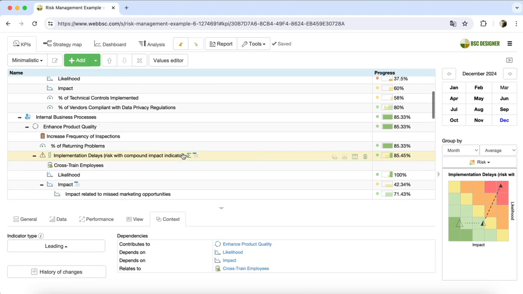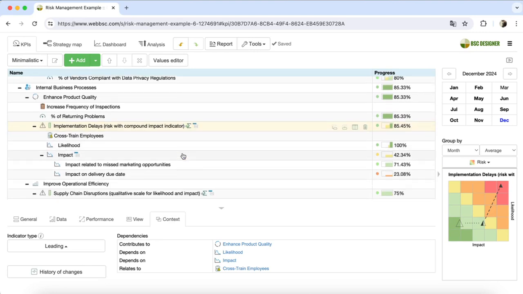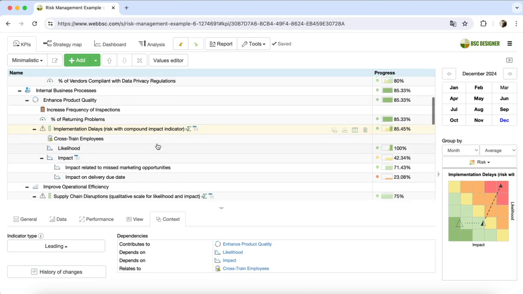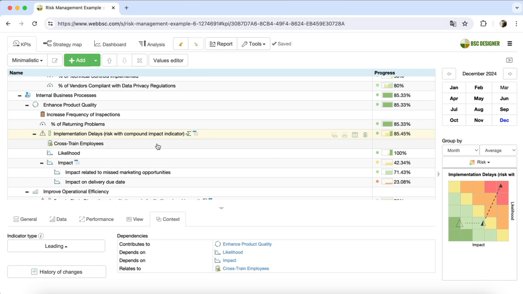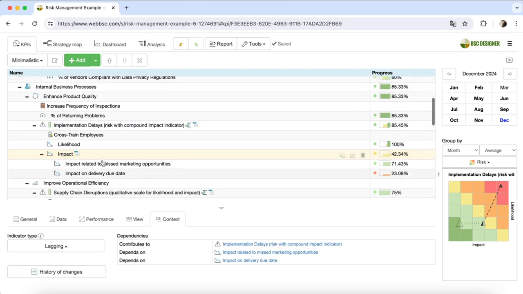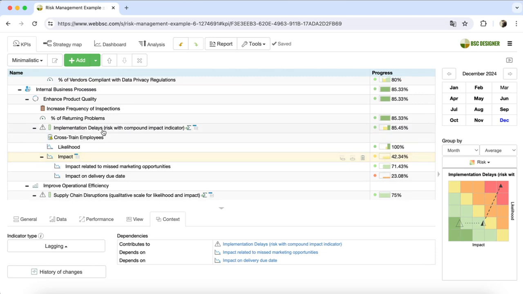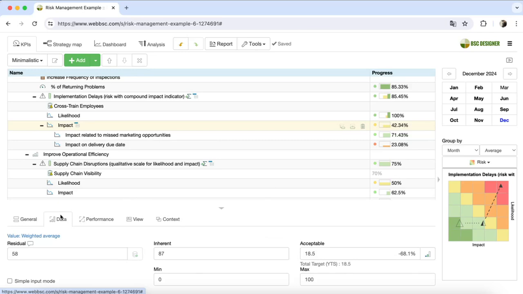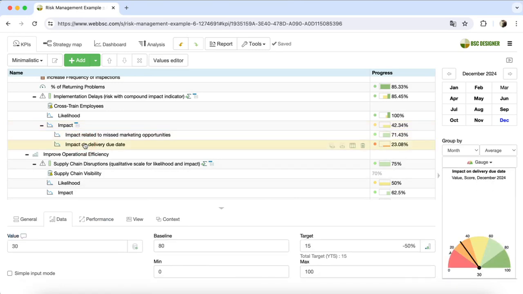We typically measure risk impact using a single impact indicator, but sometimes a more comprehensive measurement is required. Take a look at the implementation delays risk. Here we're dealing with a compound impact indicator built using the weighted average of two other indicators.